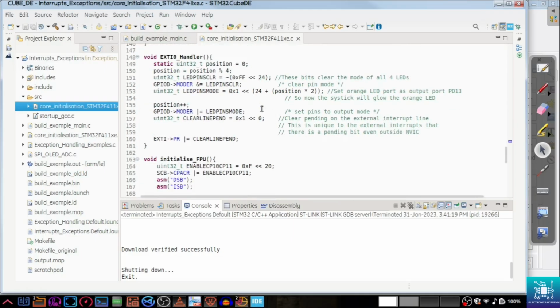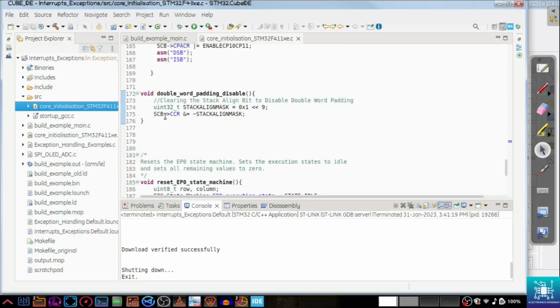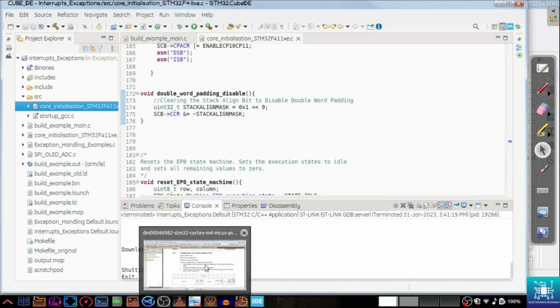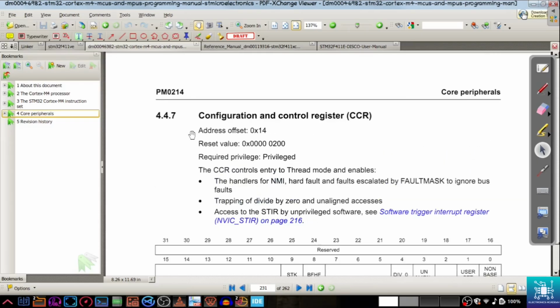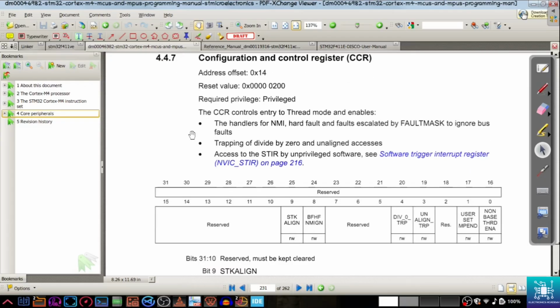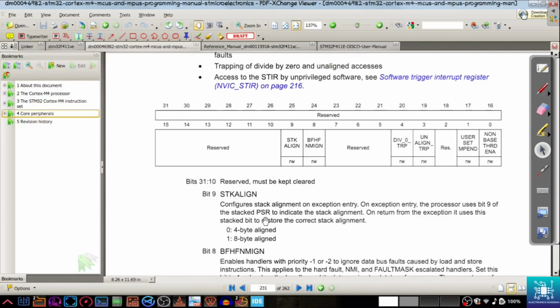there is, in the CCR register, a mask. So let's look into the CCR register now. Okay, this is the configuration and control register. It's in the SCB, the system control block, and this is the stack align bit. That is the bit number 9, means 10th bit. Now, if this bit is made 0, it becomes 4-byte aligned. It is by default 8-byte aligned.